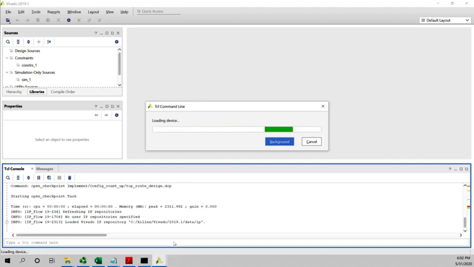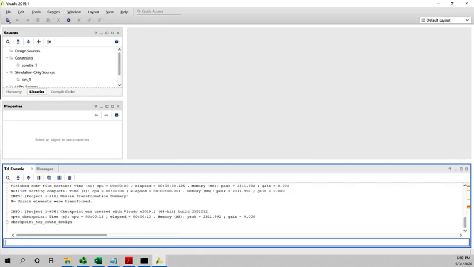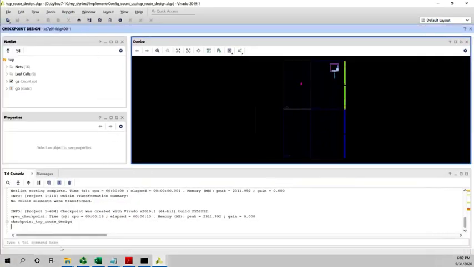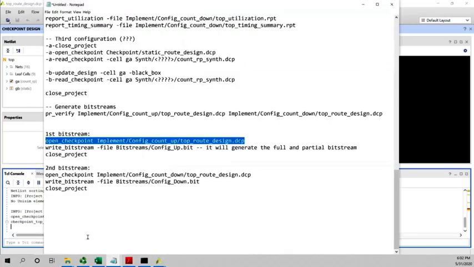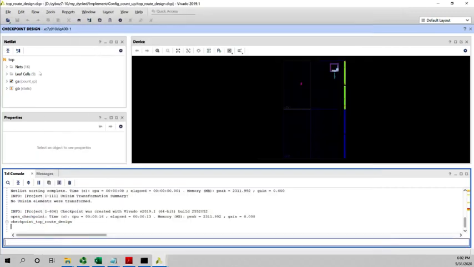Make sure to make a new Vivado window will open. Make sure to be located at that window before you execute the write bitstream command right here. So then we're going to now open this checkpoint. Sorry, we already opened it, right? So we're going to do the write bitstream, and it will generate both the full and the partial bitstream, by the way.